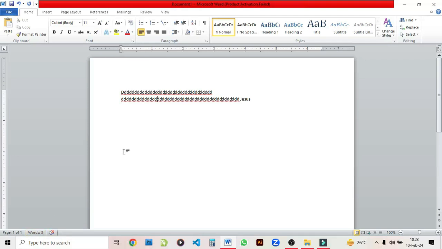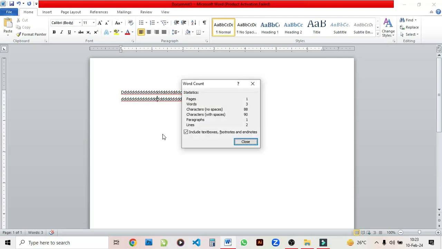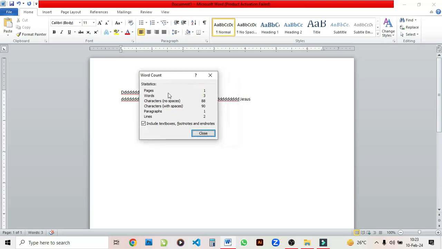I think Ctrl+Shift+G was the code, which tells you about word count. If you notice here, you have how many pages, 1 page; how many words, 3 words; characters, 88, no spaces; characters with spaces, 90; paragraphs, 1 paragraph; lines, 2 lines. You see that now? So that's what I was explaining to you earlier.